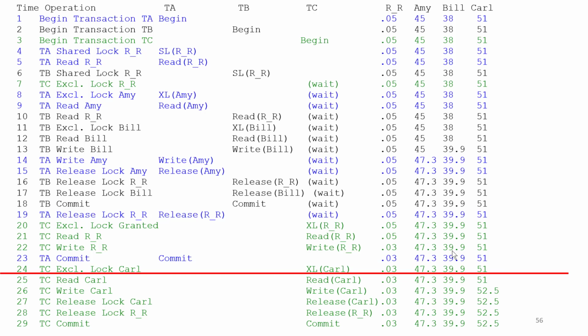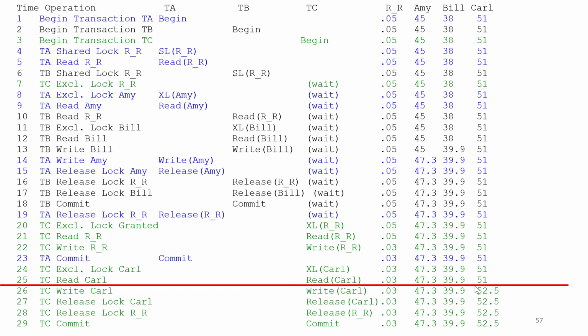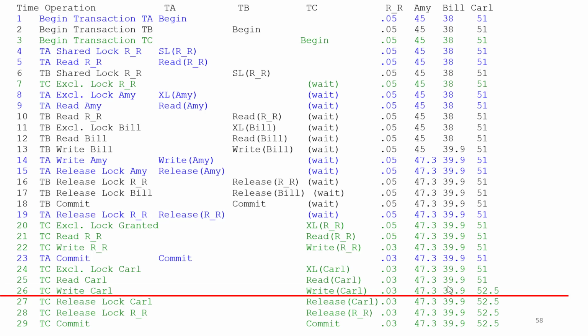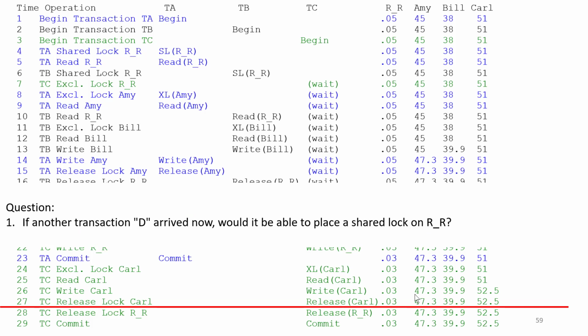Transaction C asks for an exclusive lock on Carl's salary. That is granted. There's no one else that has Carl's salary locked up. That allows transaction C to read Carl's salary and write Carl's salary. So now we have the new 3% raise applied to Carl. And then transaction C releases its lock on Carl.